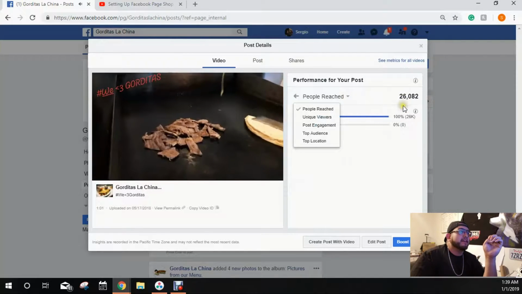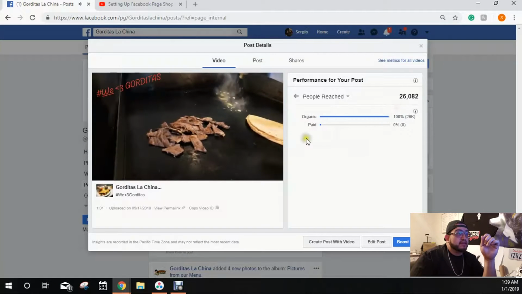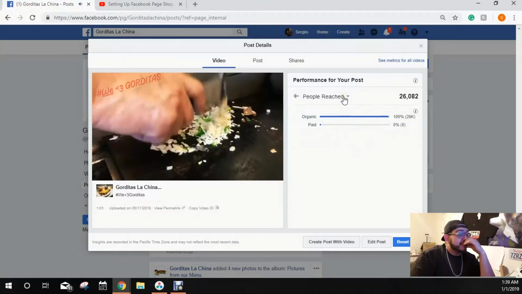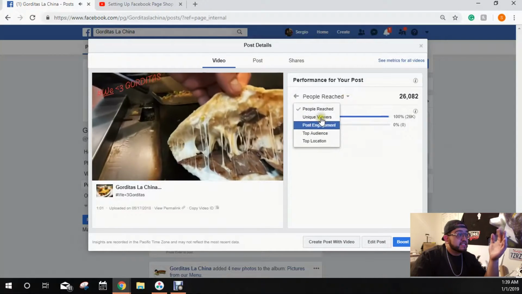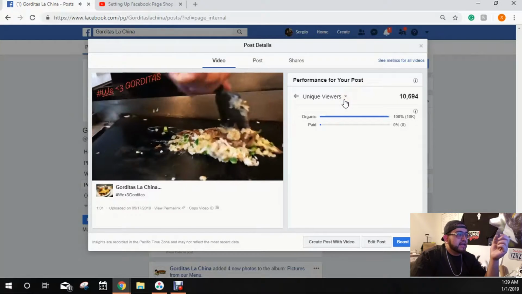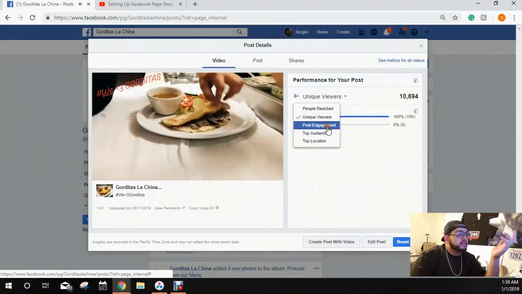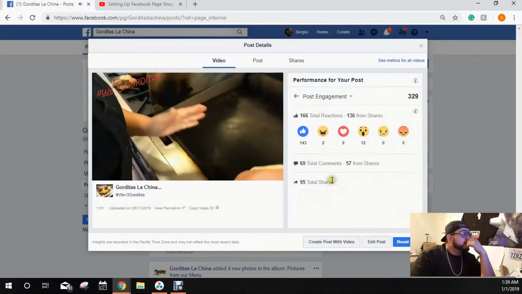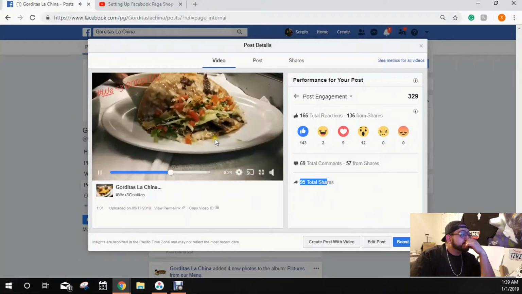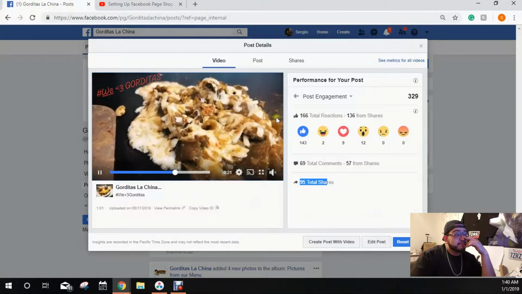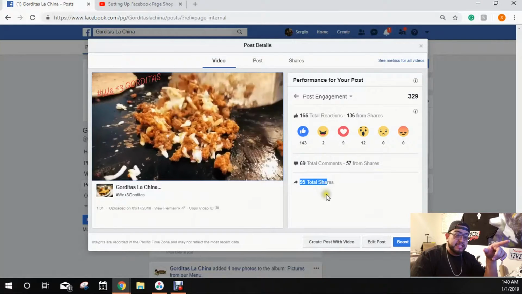26,000 people. Right, 100% of it was organic. 100% of it was organic. And then here it gives you the statistics, unique viewers, so it's about 10,000 people that seen it. And engagement, the likes, total shares. You see these shares? These shares were actually from me. These shares are the shares that I did into groups.